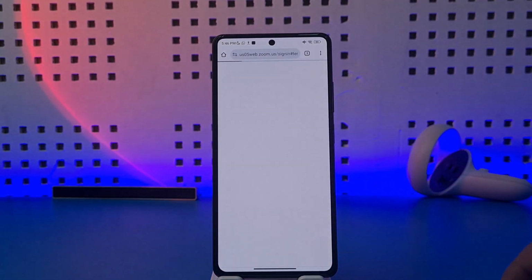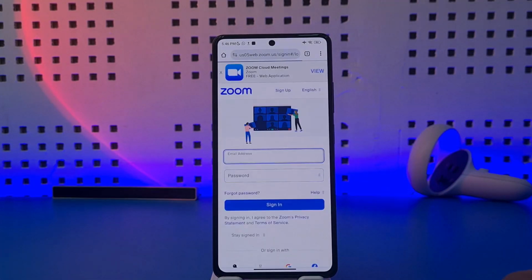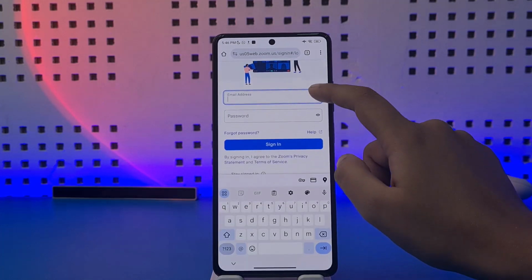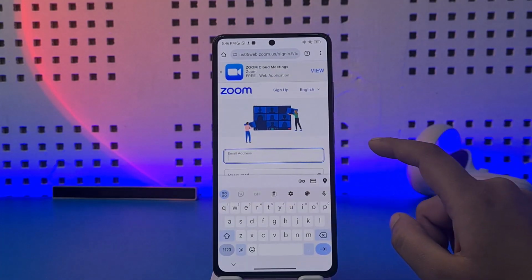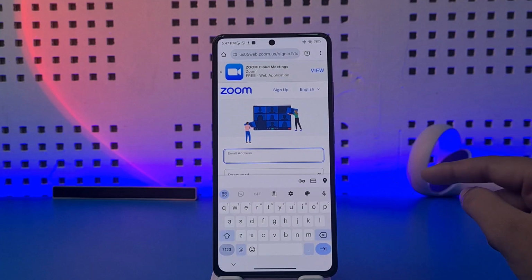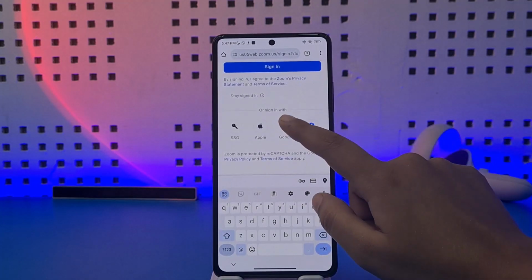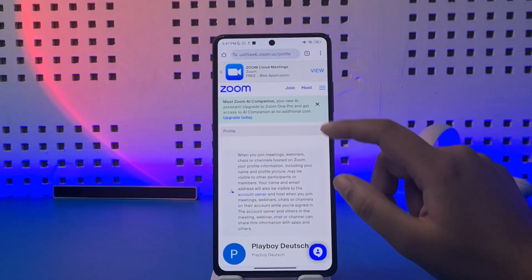Now it will switch to your browser that is available on your mobile phone. Go ahead, enter your email address and your password, sign in, and then from over here it will show you the other prompts. Once you have completed them, you will be able to delete your Zoom account like that. And that is the way you can delete it.